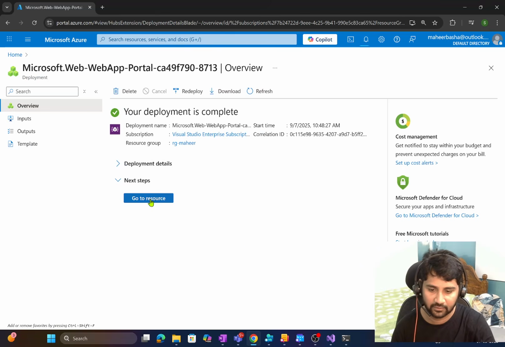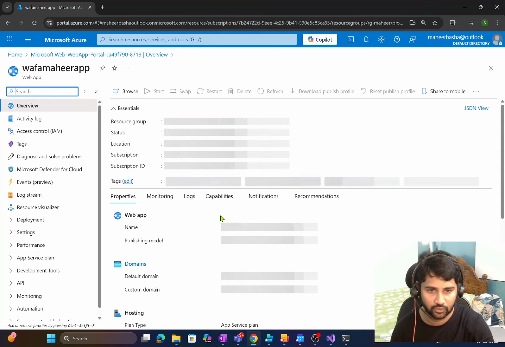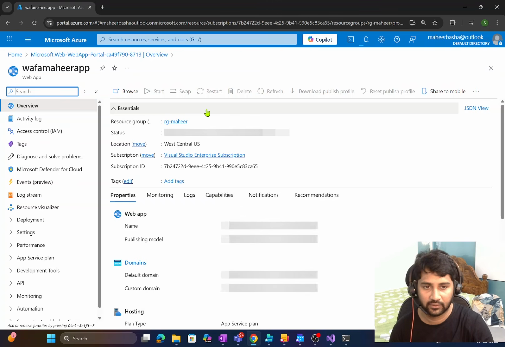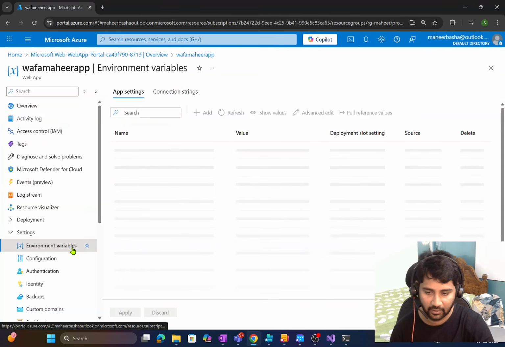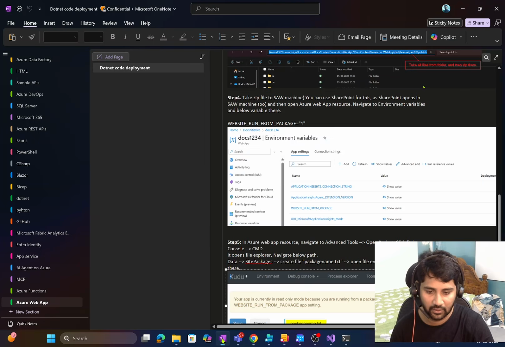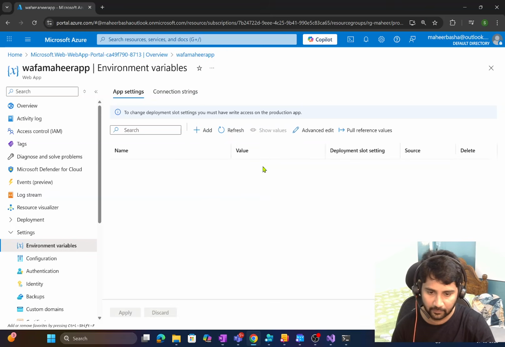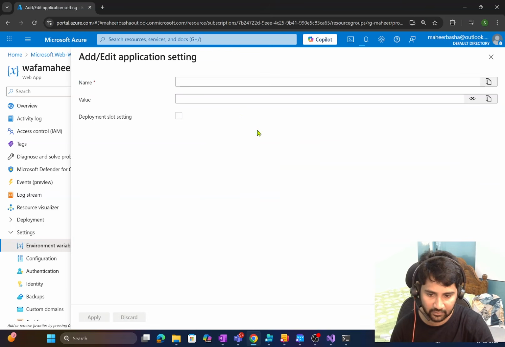So my deployment is completed. Let me hit go to resource to open the resource. And step one, what you have to do here is navigate to the settings, navigate to the environment variables, and take this website run from package value. So let me copy that and paste it here as one of the settings.